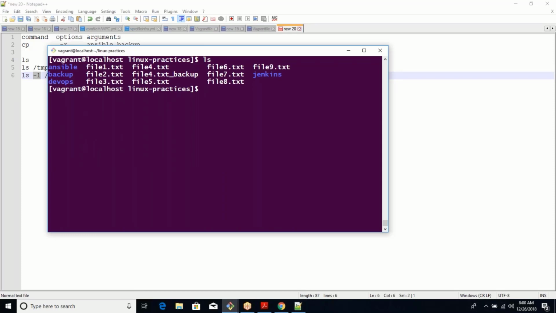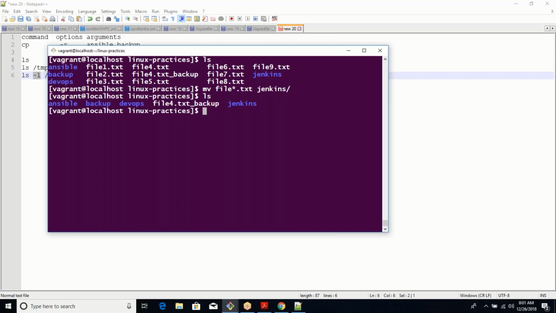You can also move files. I want to move all these file*.txt to Jenkins. Yeah, all the files are moved except that one, because that has a different extension, _backup. Okay, if I want to move a directory also, I can move the directory. Like I want to move Ansible to Jenkins. With move you don't need to give any option. Okay, you can move it directly. The move command is also used to rename files.